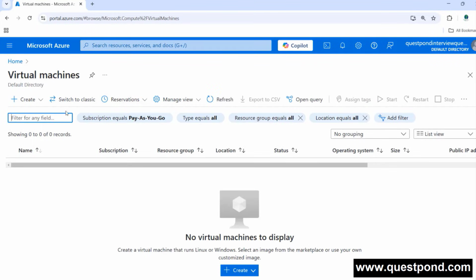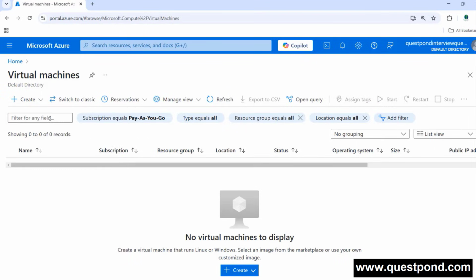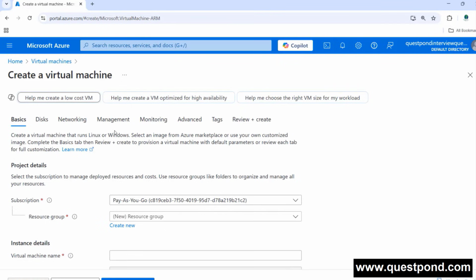Let us click on it and we'll say create an Azure virtual machine. You can see out here, one is an Azure virtual machine, and another menu says Azure virtual machine with some preset configuration. At this moment, I don't want any preset configuration. I'm going to create from scratch. So create an Azure virtual machine.